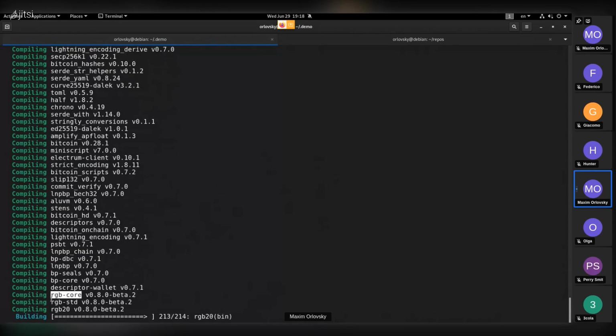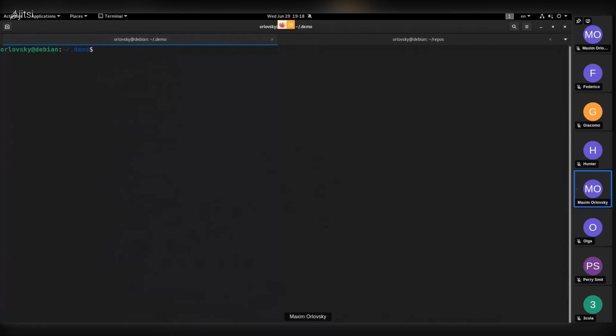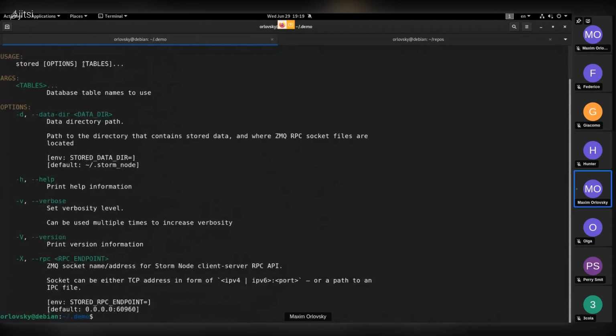Because RGB core and RGB standard don't know anything about fungible or non-fungible tokens as well. So now we have beautiful things, which the first one is the Storm stored daemon that does the database storage. So let's run it, see that it works well. Yeah, we have the command called stored.